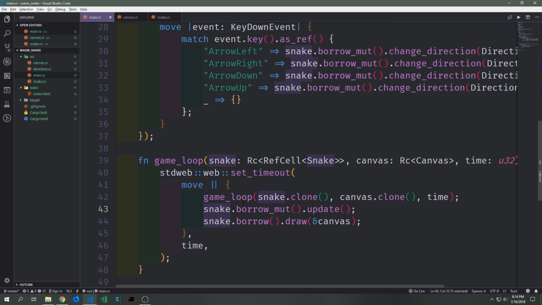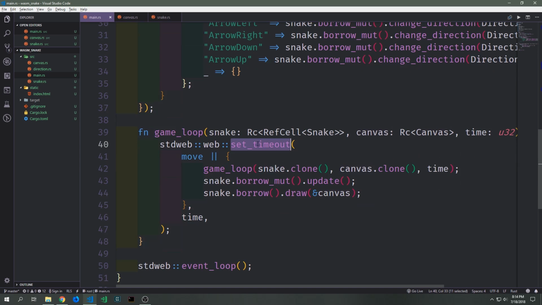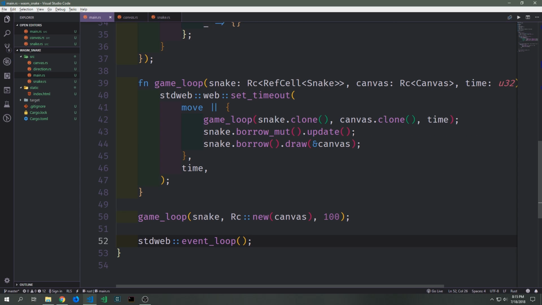Afterwards, we can then take our snake and borrow it as a mutable structure, and then call our update function. And then we can take our snake again, borrow it as a normal reference, and then call the draw function and pass in a reference to the canvas. We can pass time into our set timeout function here as the second parameter. Down below where we define the game loop, we can call the game loop, pass in our snake variable and our canvas variable wrapped inside of an Rc, and then pass in the time that we want to use. In this case, it's 100 milliseconds. And that's all we want to do for our application.